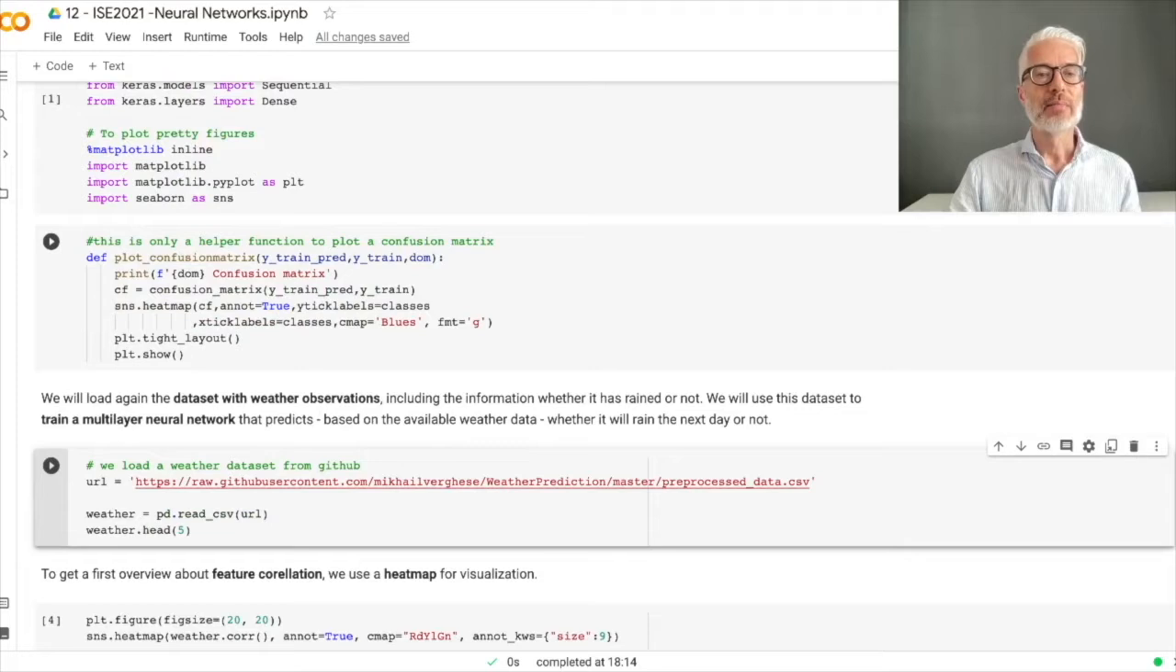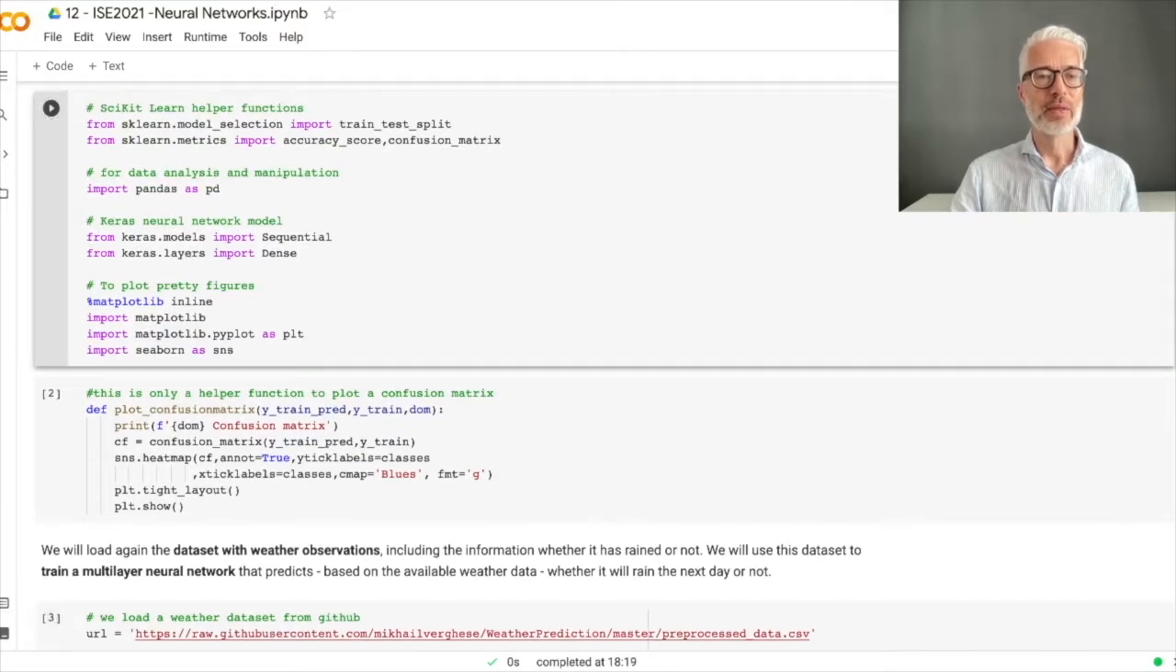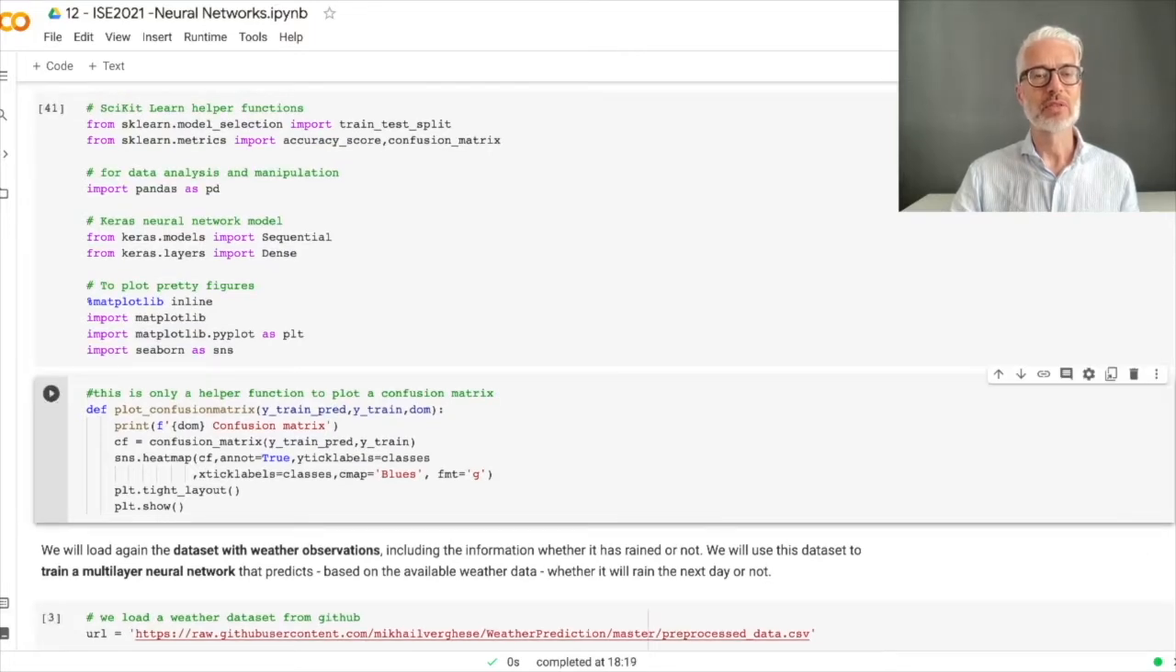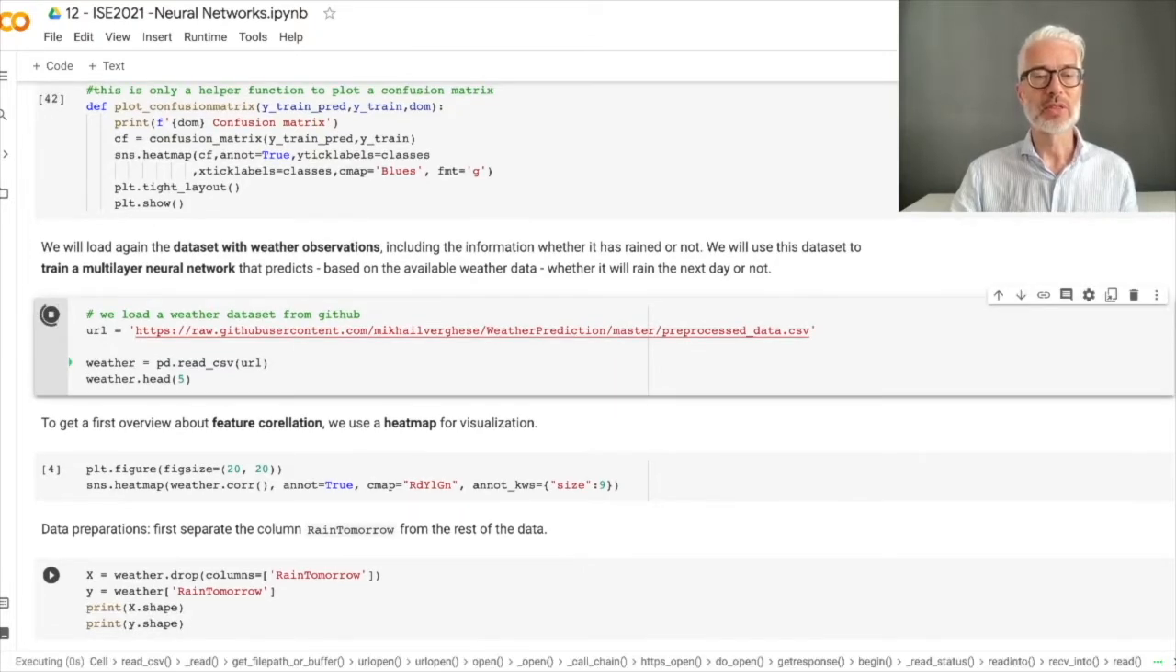Okay, for the confusion matrix, we have here a little helper function that plots the confusion matrix in the form of a heat map. You also know this from the last lecture. So we do the import first, then we define our helper function for the heat map, and then we are going to load our weather observation data. This is available here from GitHub, and we simply read it from GitHub into a pandas structure. The data is organized as CSV, as comma separated values. And we will look at the first five rows by looking at the header.